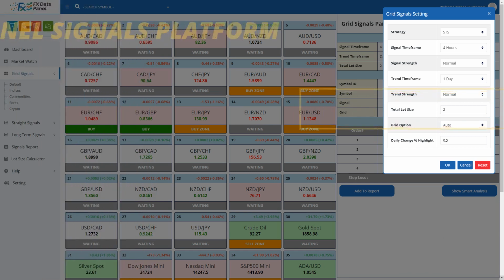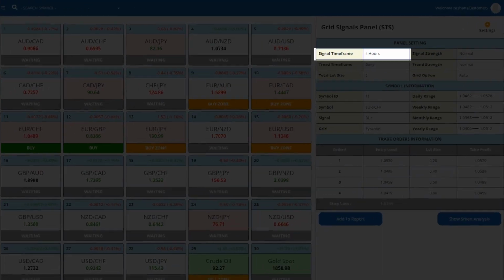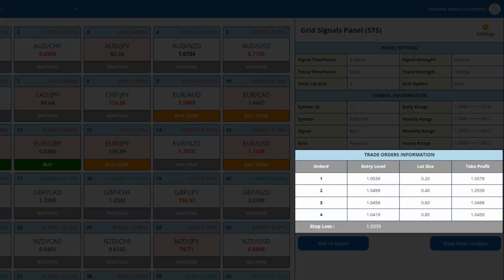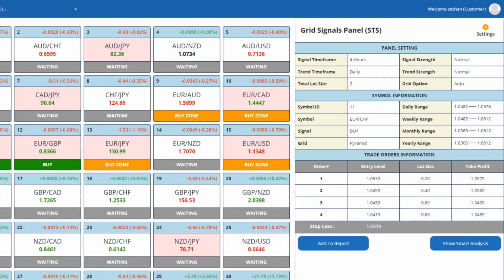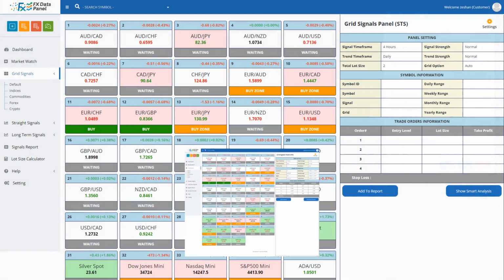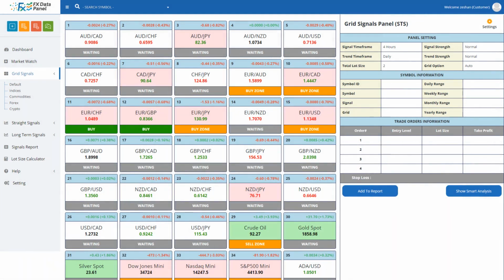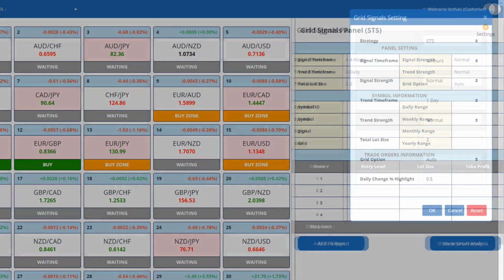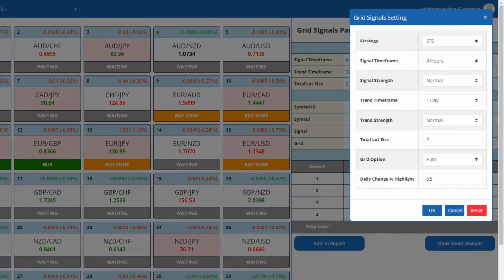Imagine having the trade signals that are based on your desired time frame. And they don't just include the entry and exit levels, but also the quantity for each trade. It's unlike the trade signals that one can imagine. The FXDATAPANEL has made it simple for you. You can access the settings by clicking on the gear icon at the top right corner. It will pop up the settings window.